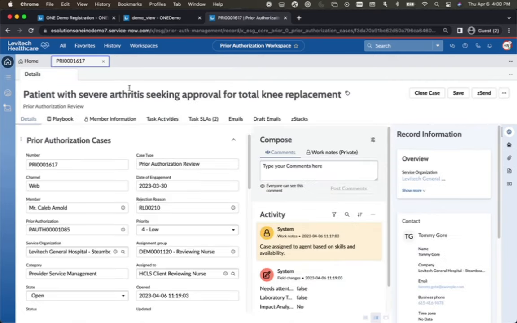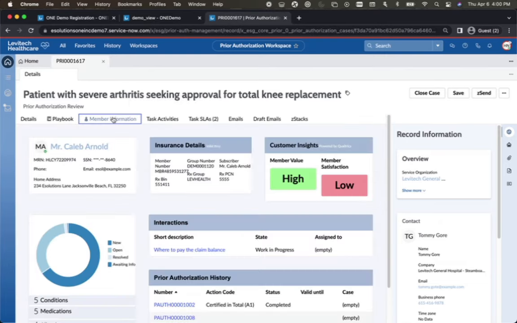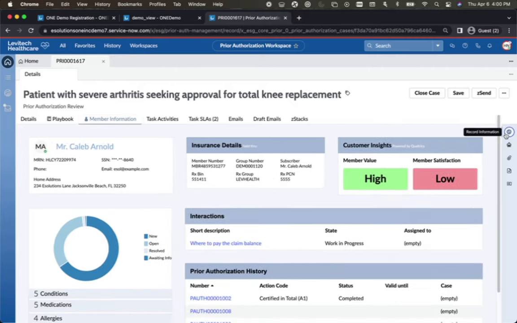We also have another way of representing that data as well. Rather than related lists, we can create a member dashboard. This allows us to surface that same information, but in a more consumable way. And this is highly customizable. So depending on the agent, we could have various views that showed specifically what is needed for this agent to complete their job.